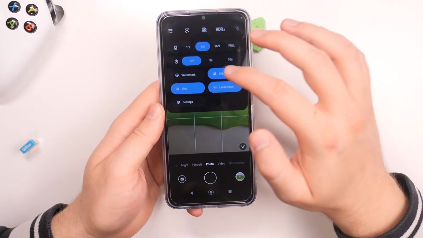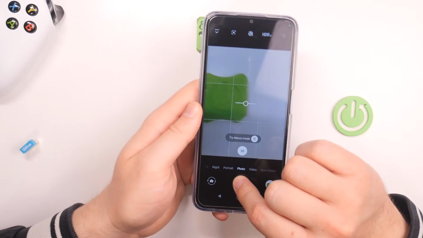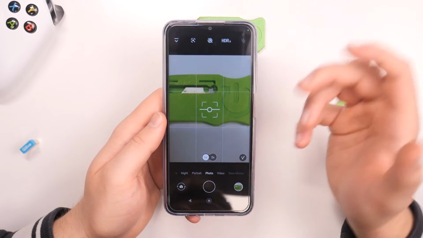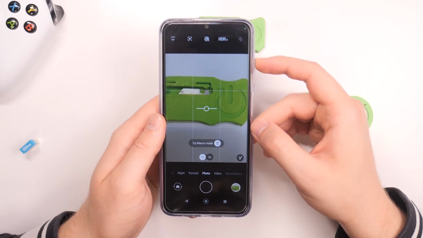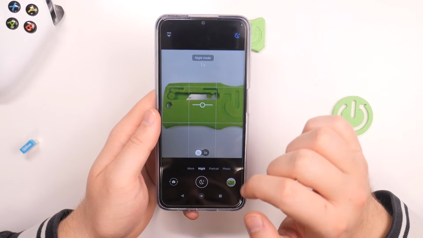Okay, looks like this function is actually not working with the 50 megapixel mode. Yeah, so to take a series of photos we have to turn off this 50 megapixel mode, and that's the reason why it wasn't working at the beginning. So yeah, there were these few options.